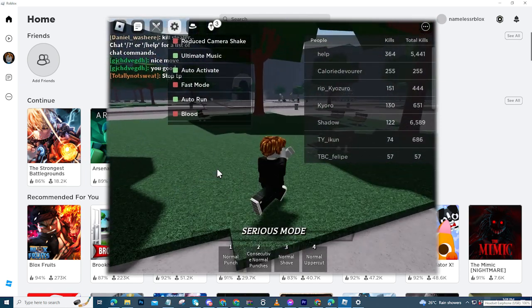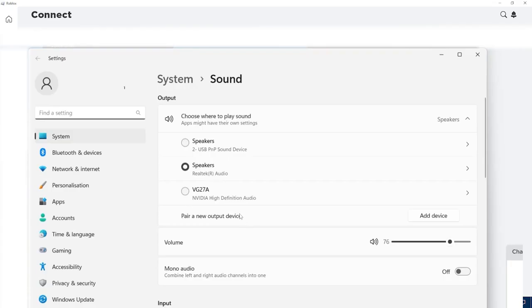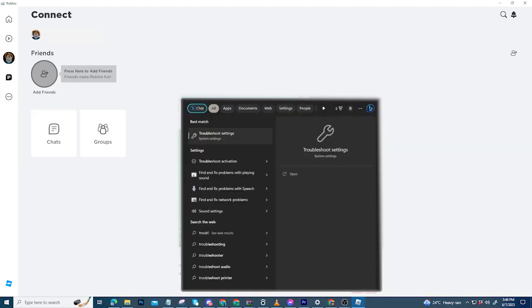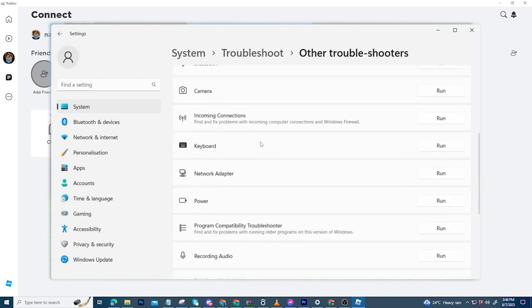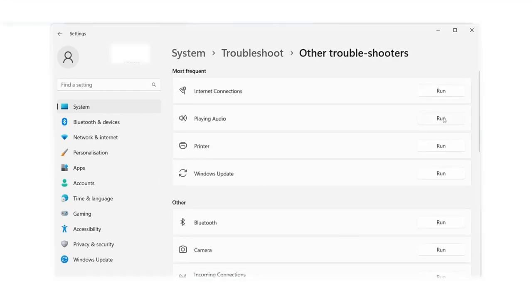If your computer has sound problems, right-click on the sound icon again and go to sound settings to ensure that the correct audio output device is selected. You can also run the sound troubleshooter by searching for Troubleshoot settings, locating playing audio in the troubleshooter section and running it to resolve any sound-related problems.